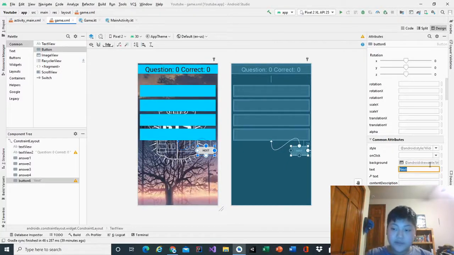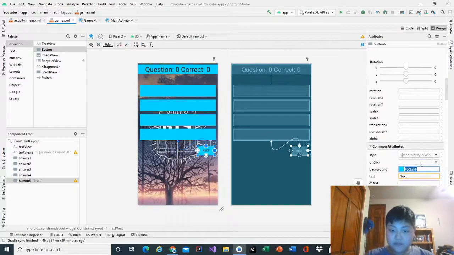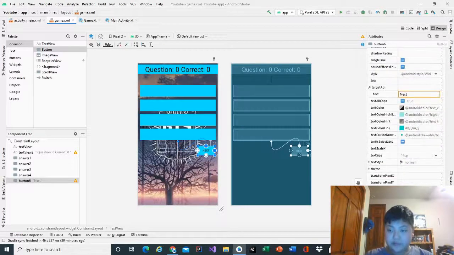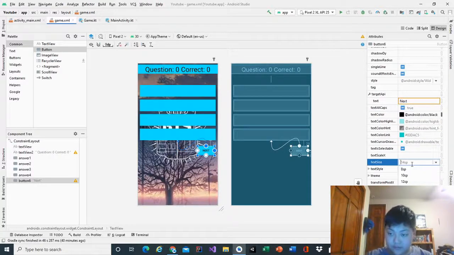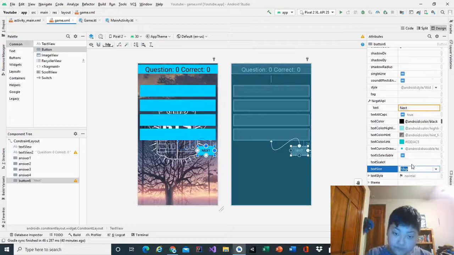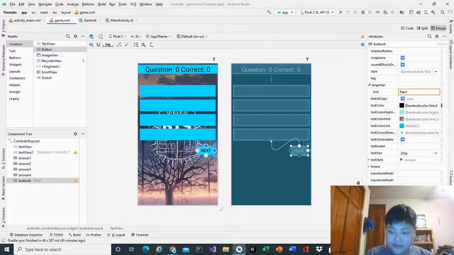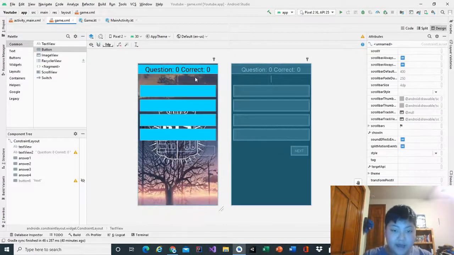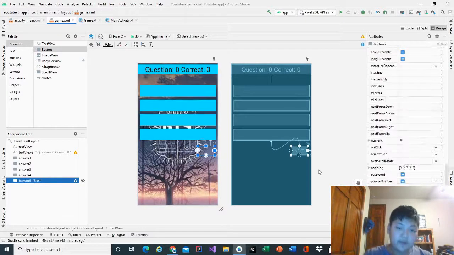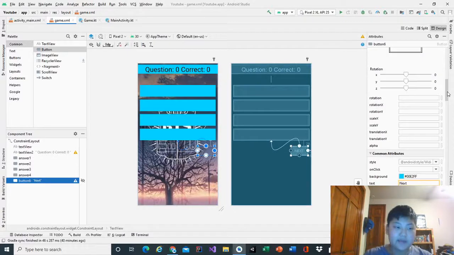The background is going to be the same. We'll make the text a bit bigger. Text color black. Text size 20. And we'll make this visibility, since it's on the bottom, invisible, meaning they have to answer the question for it to come up again. And we're changing the ID into next.